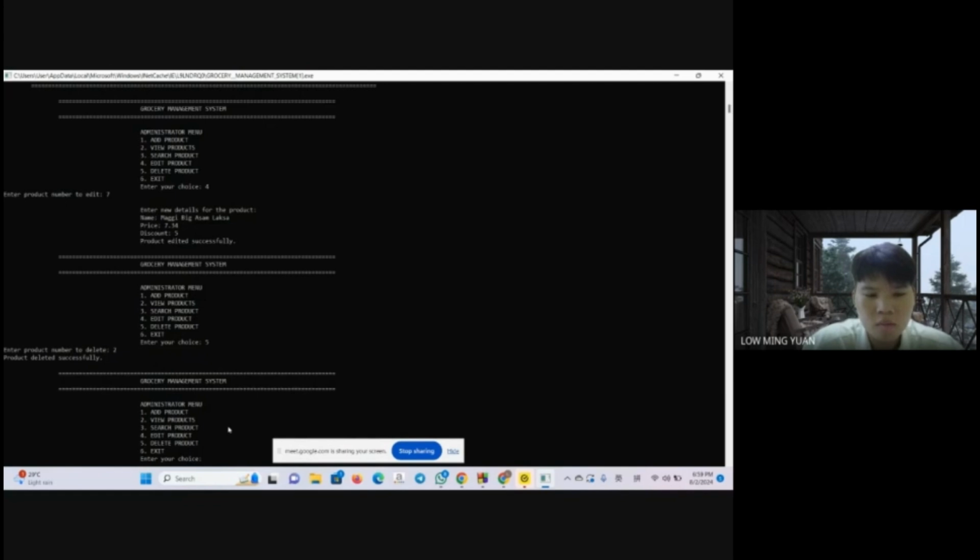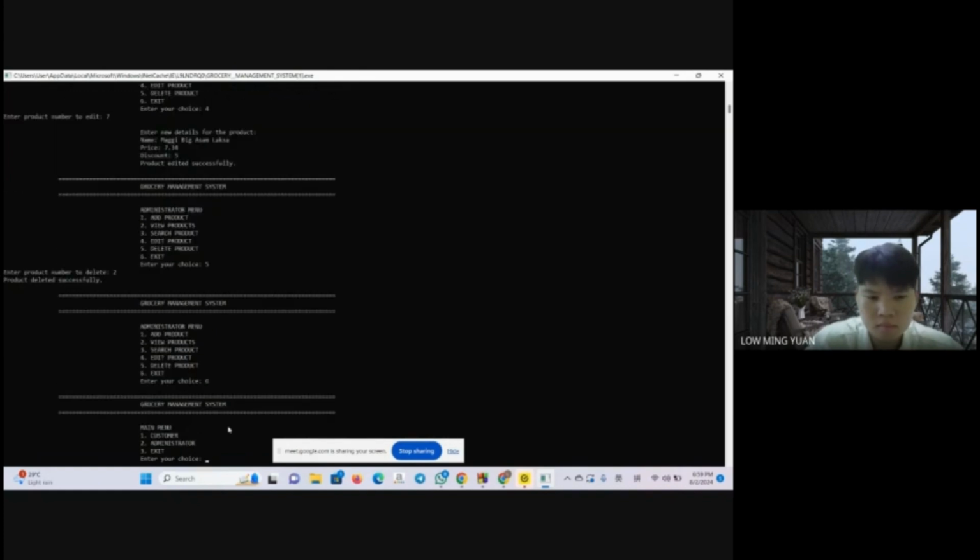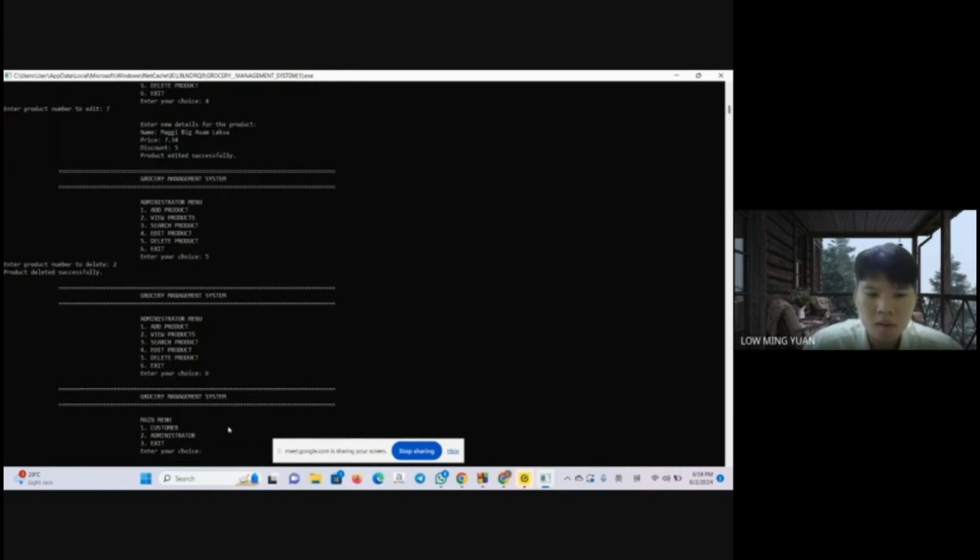Furthermore, we will select option 6 to exit the administrator menu. And we will come back to the main menu. So now I would like to choose option 1 for the customer. In the customer menu, it provides two options, which are add to cart and view cart. We're going to choose option 1 first to add a product to our cart.